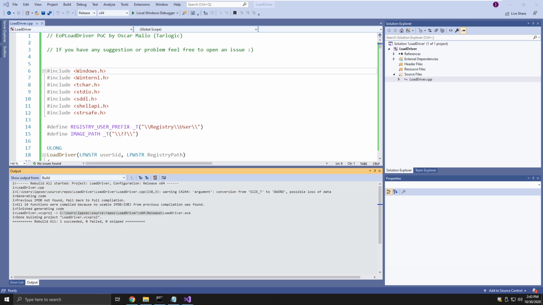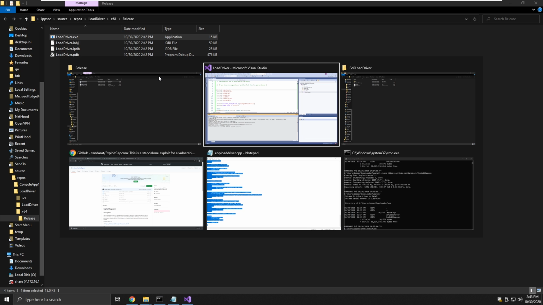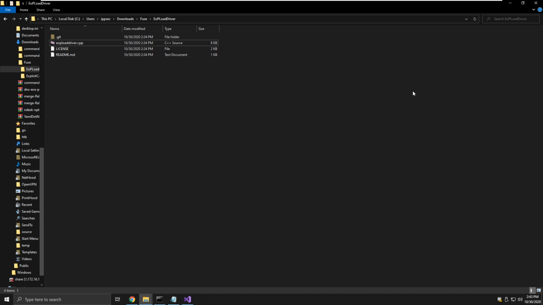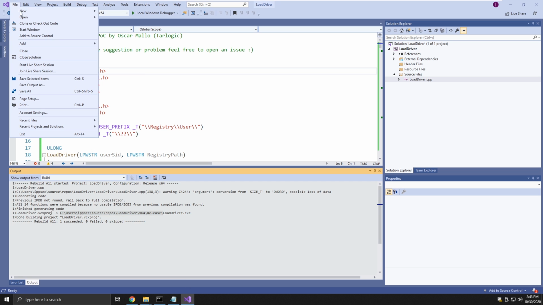So I'm just going to go into this directory, and we're going to copy the load driver exe out of it. So we were in downloads. So let's just go back here and paste that. And the next thing we have to compile is ExploitCapcom. And let's see if they have a project file. They do. So let's do file, open, project solution.